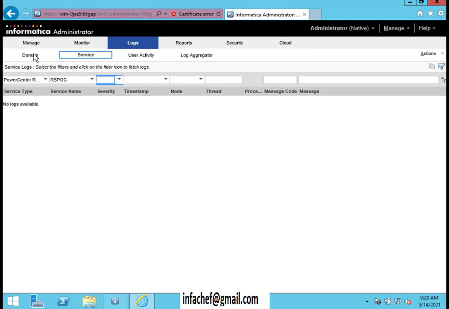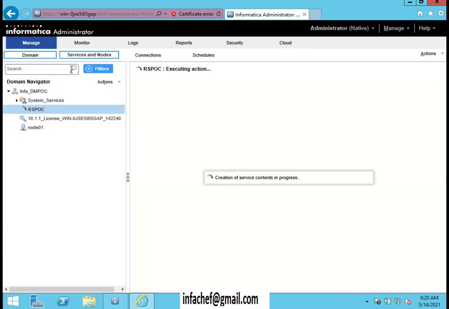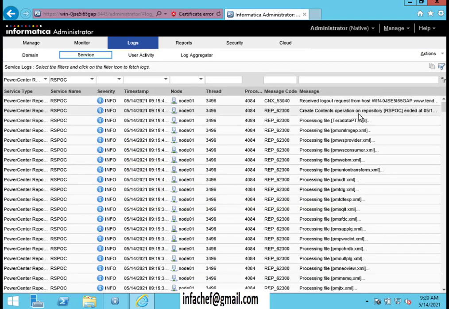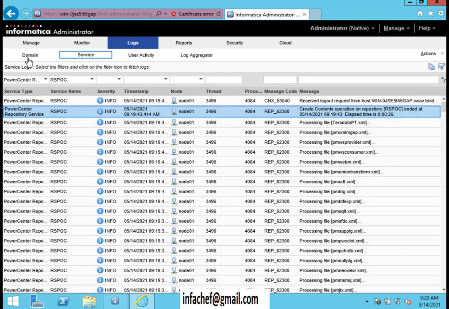So we'll go to the domain again, then back. It's getting some warnings, so let's see whether it is still creating the logs. I can go directly here to view the logs, but it's not enabled. So I'll go to the logs, to the repository, and to the RSPOC. Yeah, it's trying to retrieve the logs and its content is created, and it took 20-30 seconds.